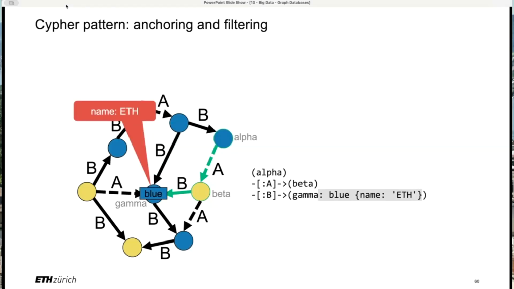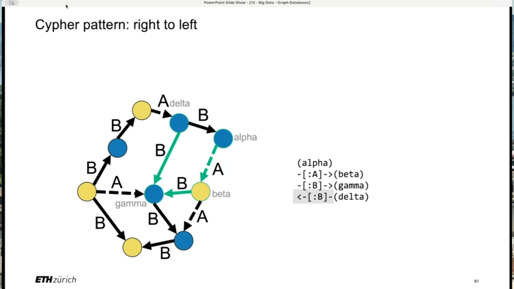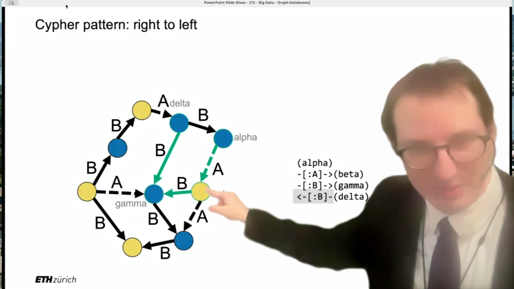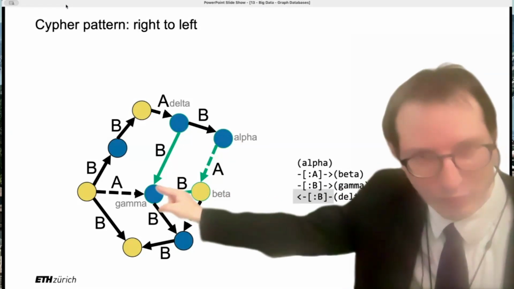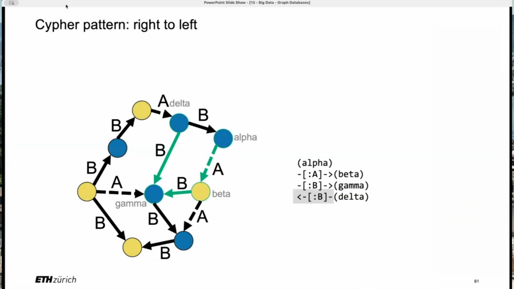And now, because it's ASCII art, you can also have arrows in the opposite direction, right? You can have more complex patterns. So here we're looking for alpha pointing to beta, pointing to gamma, and delta pointing to gamma, right? With the labels A, B, and B, right? All right, and you see it matches. You see here, if this is alpha, this is beta, this is gamma, this is delta, you see that this arrow here goes from delta to gamma, as expected in here, so this all works, right?